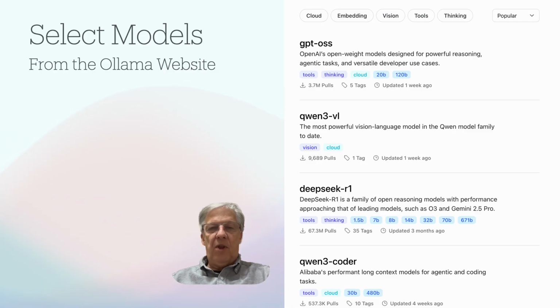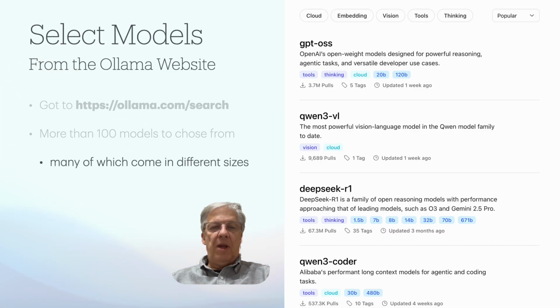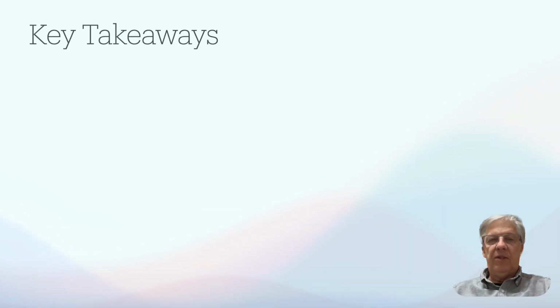Select your models. There are all sorts of models out there. There's over 100 on the Ollama website. There you can go through and do a search for which ones, hundreds of different sizes, all manner of things. So let's wrap this up.